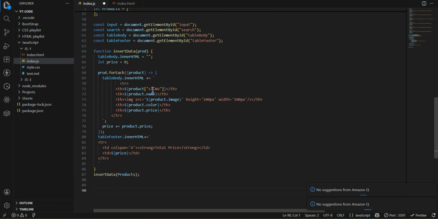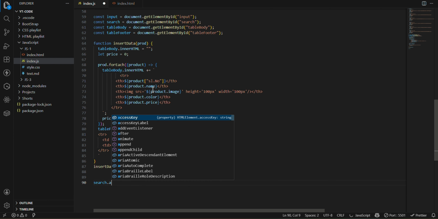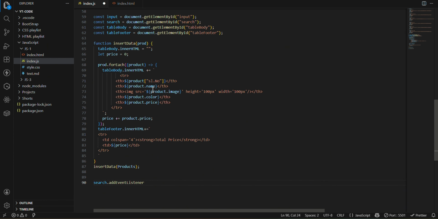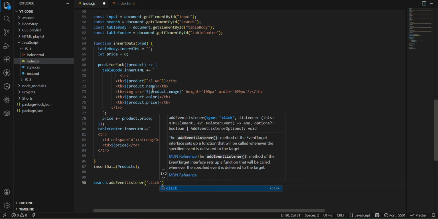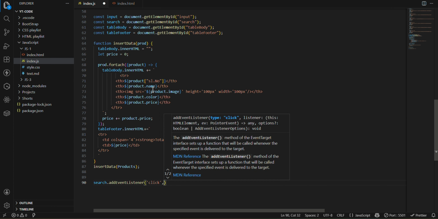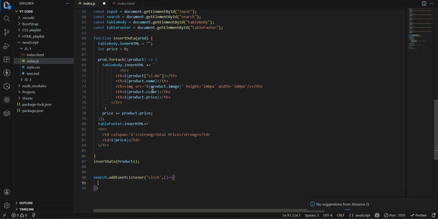Okay, now I will use the search button. Search dot add event listener. This add event listener accepts basically two things, but by default it has another one, that is the boolean, which is neglectable. That will be false by default, so we don't need to write it once again. Only two arguments are enough for that add event listener.